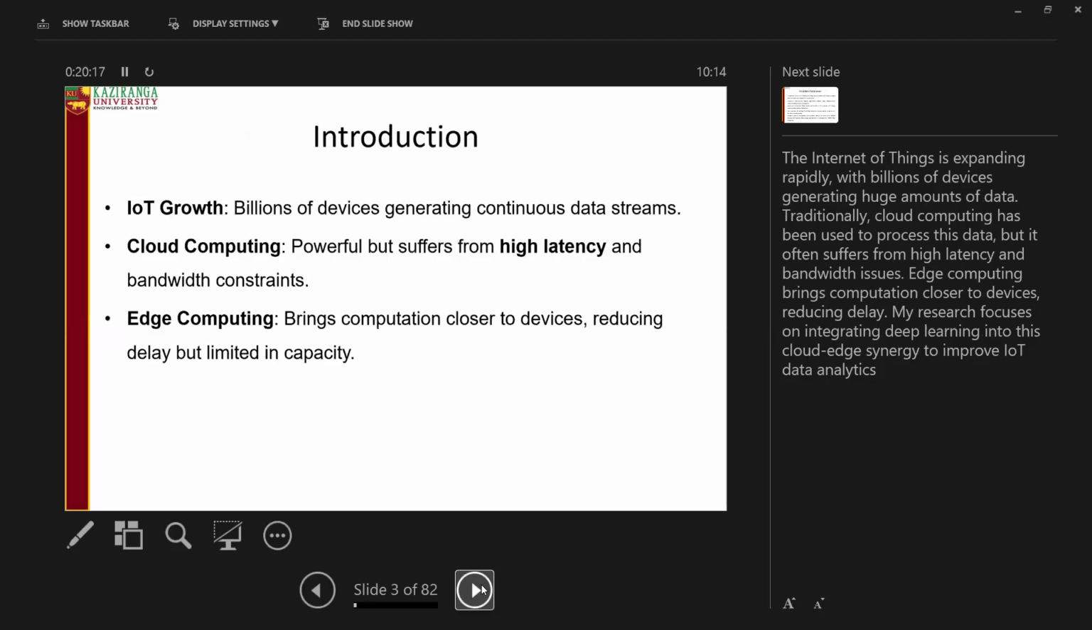The Internet of Things is expanding rapidly with millions of devices generating huge amount of data. Traditionally, cloud computing has been used to process this data, but it often suffers from high latency and bandwidth issues. Edge computing brings computations closer to device, reducing delay. So my research focuses on integrating deep learning into this cloud edge synergy to improve IoT data analytics.